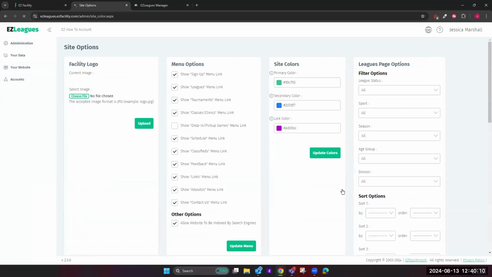Site options. This is where you can upload your logo here on the left-hand side. Now, just to let you know, the logo does have to be in JPEG format, where if you do have it in any other format, it's not going to be able to upload in here. It is going to be a broken link. So please make sure that you use a JPEG.